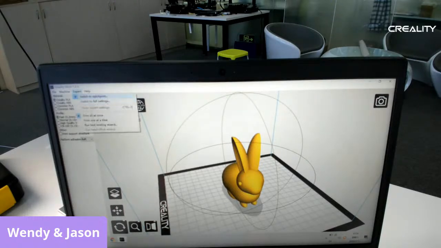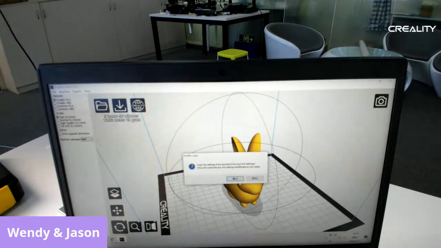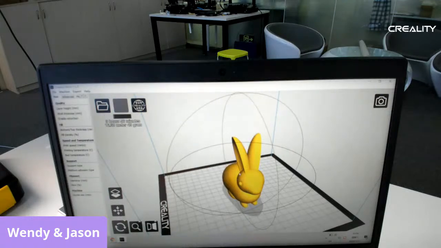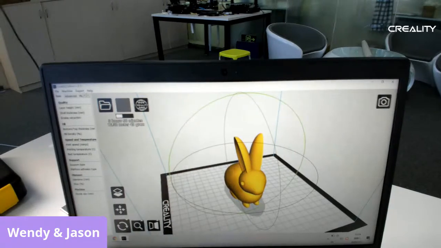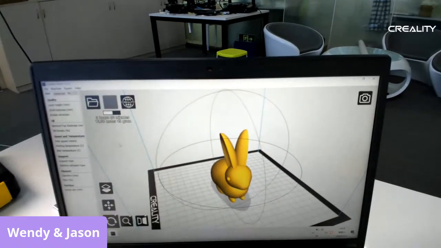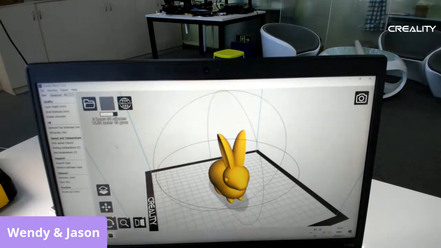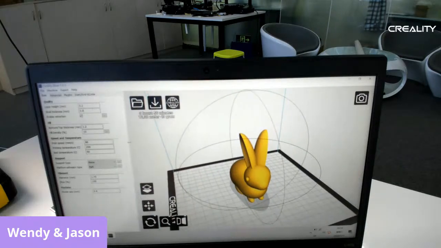So the third one is actually the expert mode. You can switch to either the quick view mode or the full setting here. Now the system is asking if you want to copy over the settings from the quick print to the full setting. Click on yes. All right, so now it actually shows you more settings. Now it starts to look like Chrome.